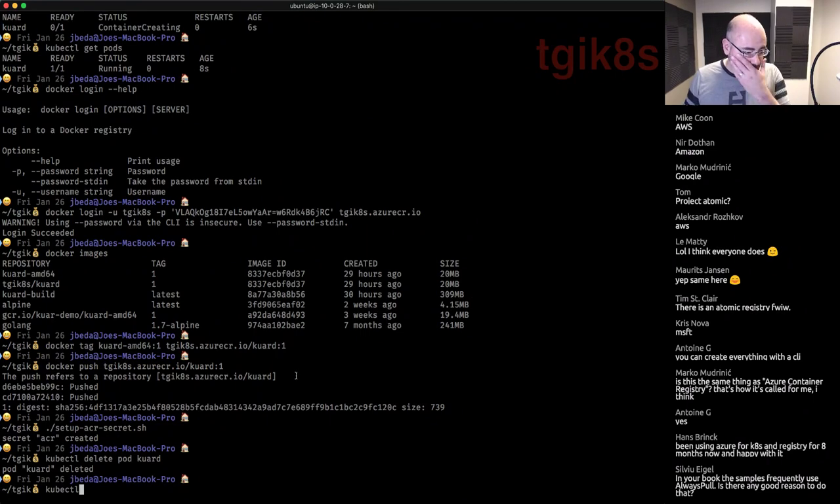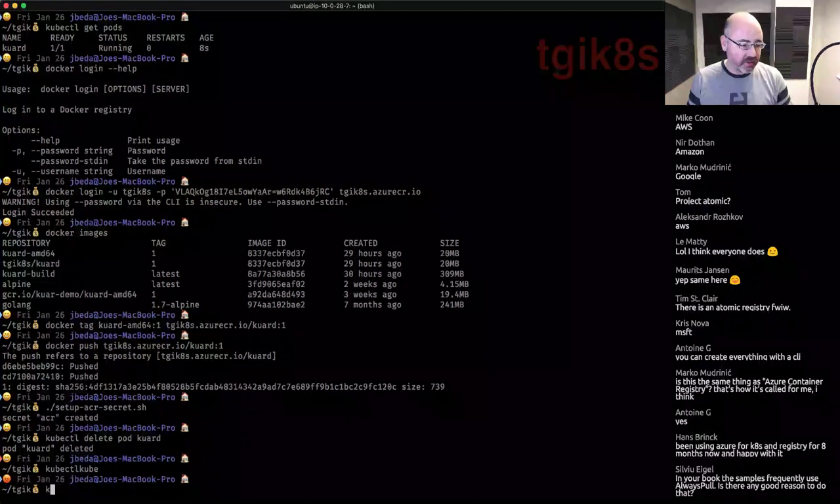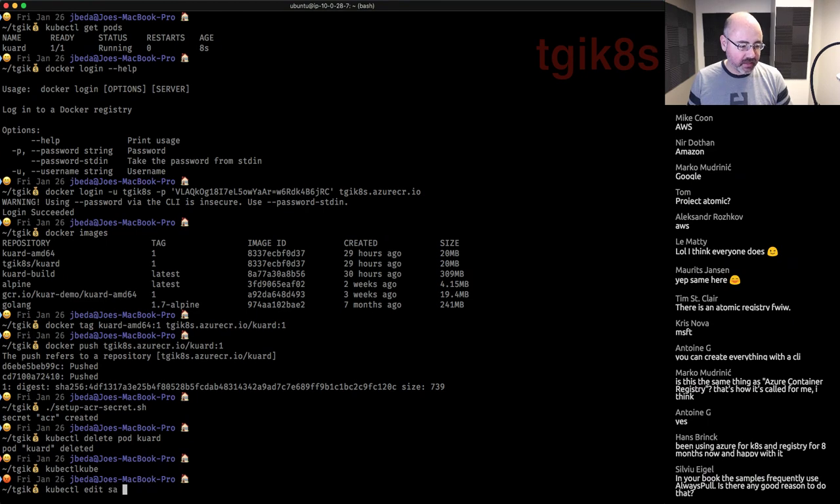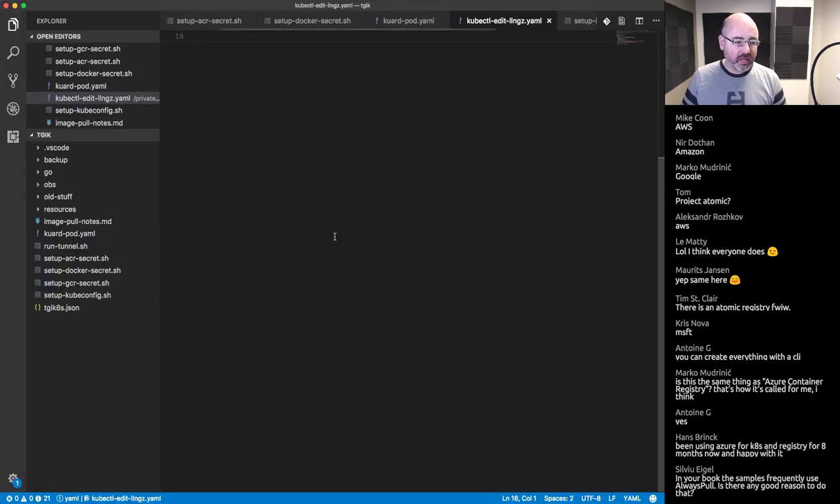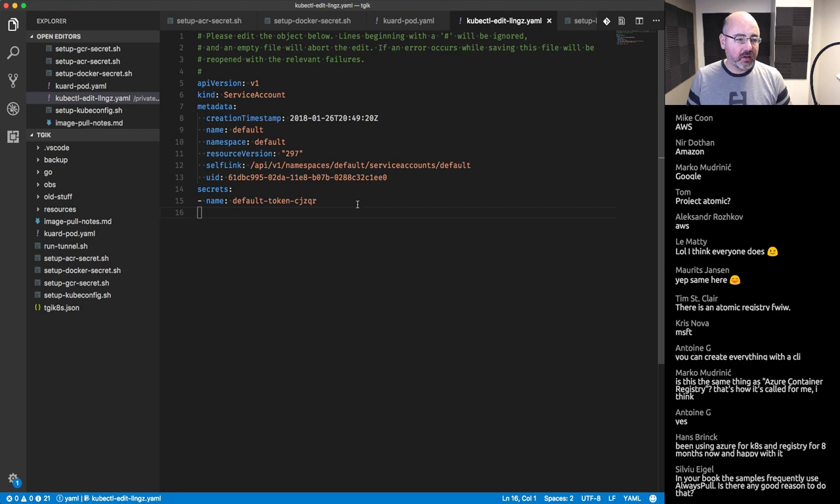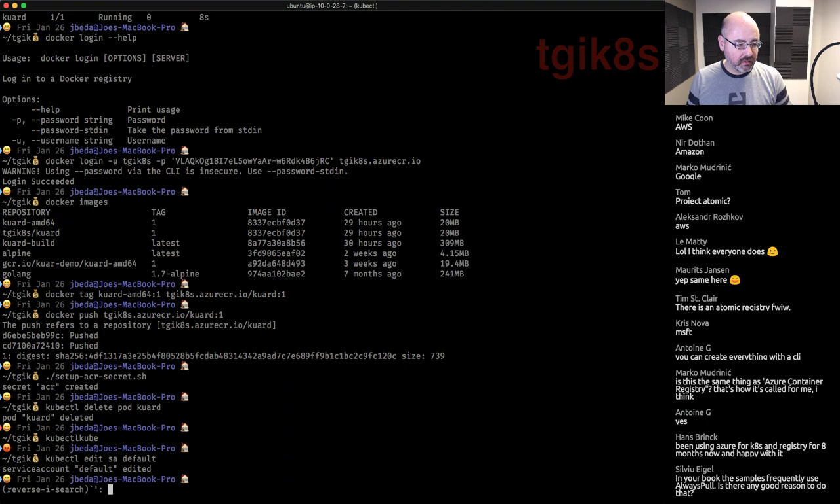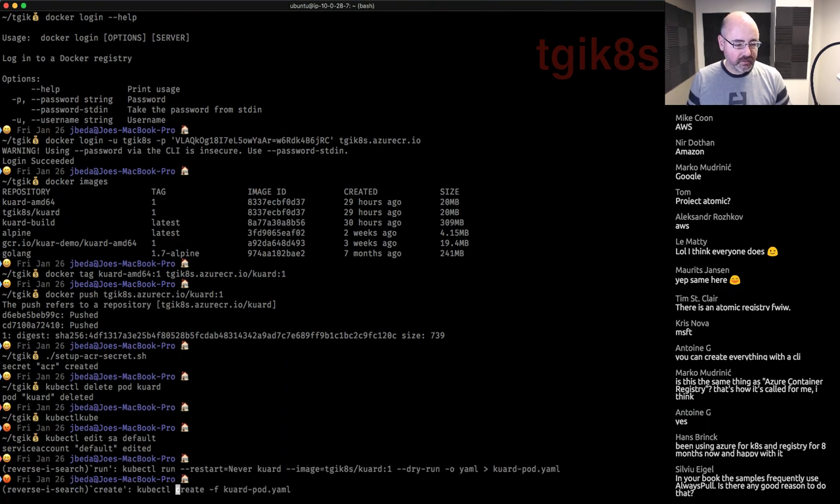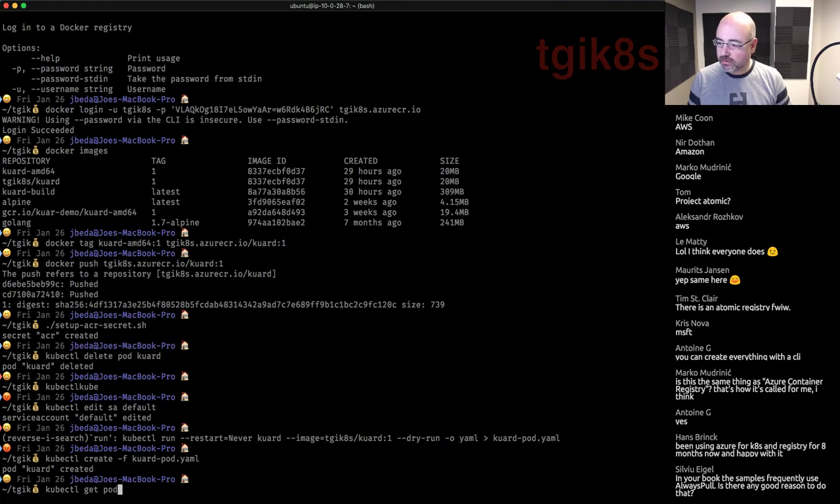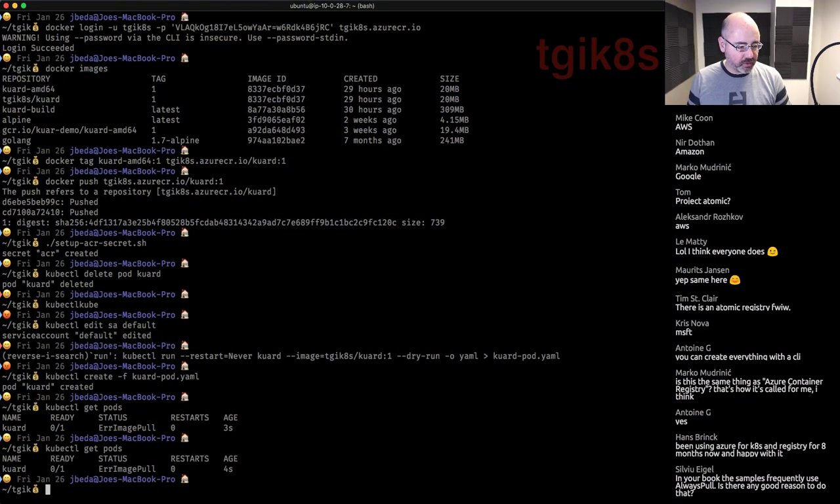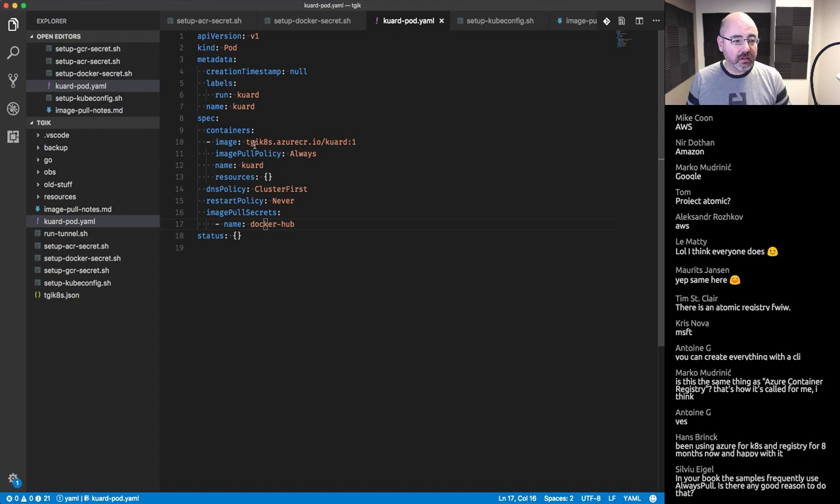All right, so now we have this. We're going to do kubectl edit service account default. When I go ahead and edit this here, what I can do is I can do image pull secrets, name, and then we call this one ACR. Okay, I think that'll work. So now we'll create that pod. Oh, error image pull. What did I screw up? Oh, no.